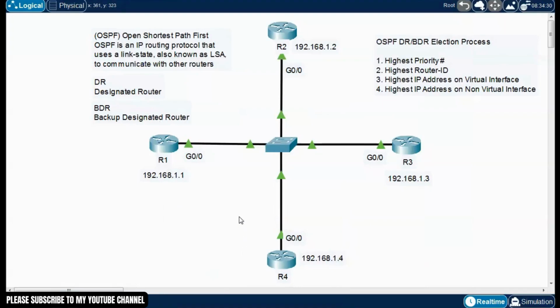And for today's video, we'll talk about OSPF, DR, and BDR election. Before we do that, let me tell you something about OSPF. OSPF stands for Open Shortest Path First, and it is an IP routing protocol that uses a link state, also known as the LSA. So LSA, this is the link state advertisement. And they're using the link state advertisement to communicate with the other routers.